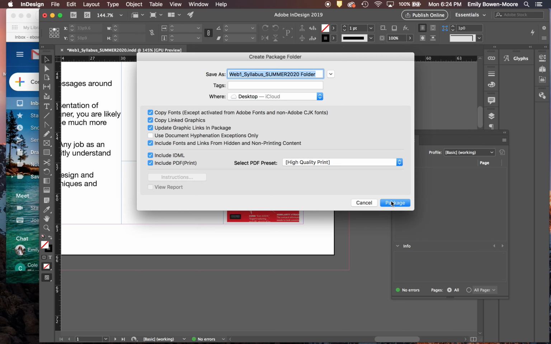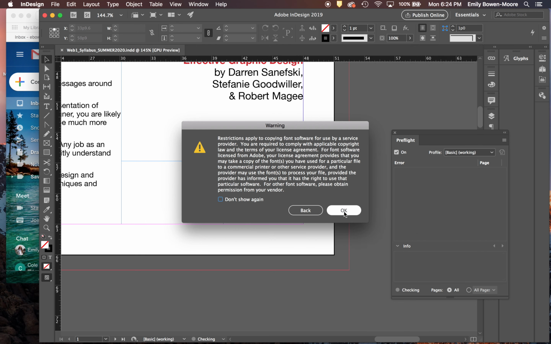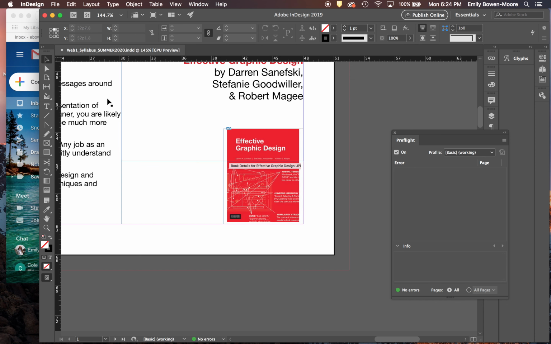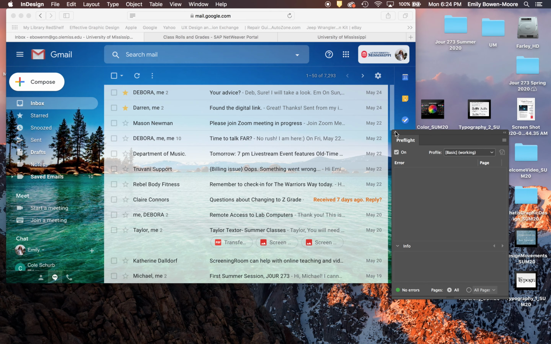So make sure those are checked. I'm going to package. This is a warning window just letting you know, look, if you used any typefaces that have licensure to them, make sure you're not infringing on copyright and following the license agreement. And so now, depending on how many high-res images you have, it may take a moment to package. It may take 5 minutes, depending.